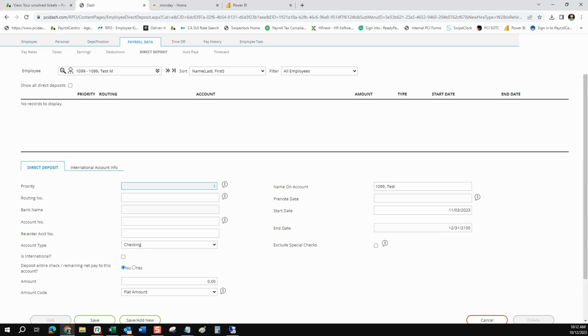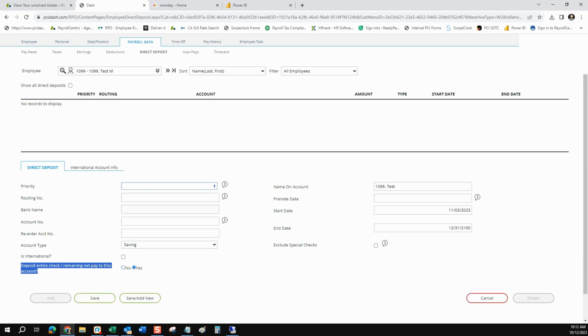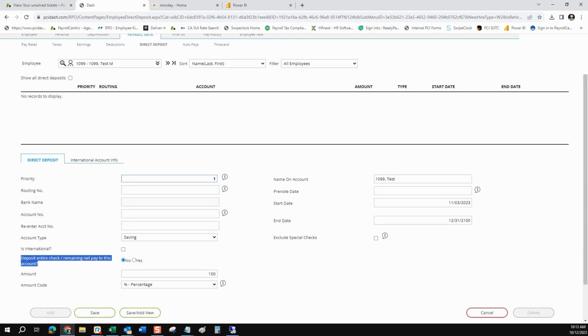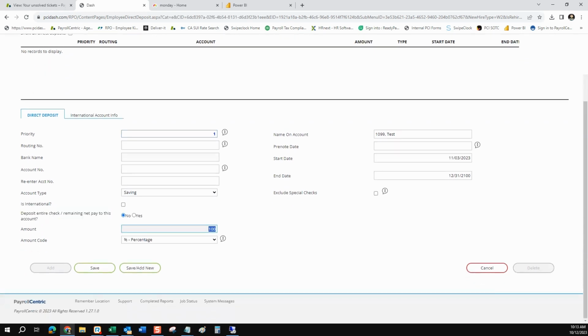So let's say this is the savings account. And we go in and we put in the routing number, we put in the account number, right? We re-enter the account number, we designate it as savings because this is a savings account. And then we're going to mark on deposit entire check remaining net paid to this account. We mark it no. And then we tell it that we're going to put in a $50. We tell it the amount is going to be flat amount.